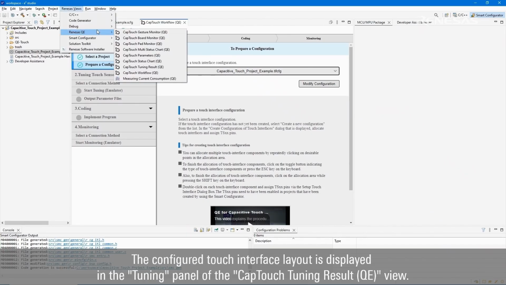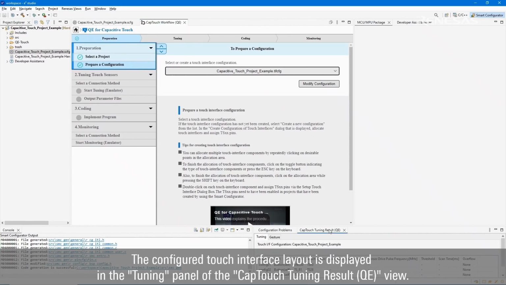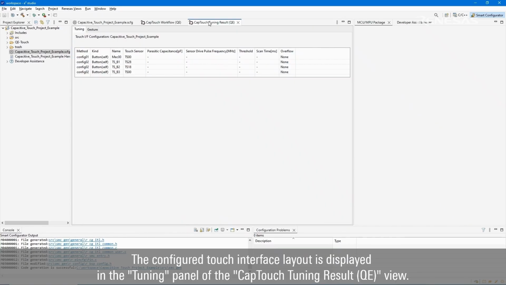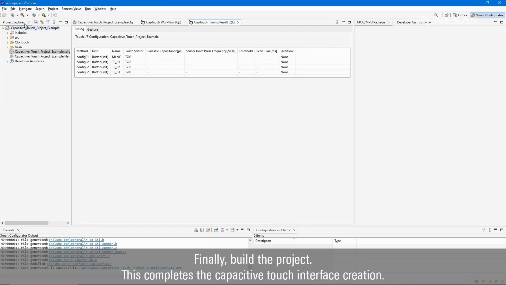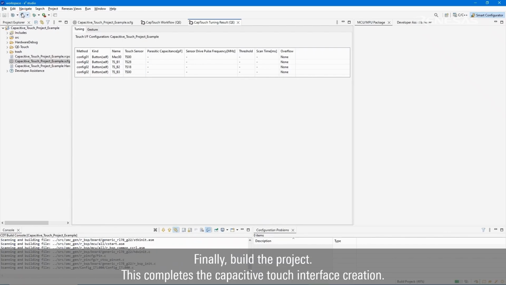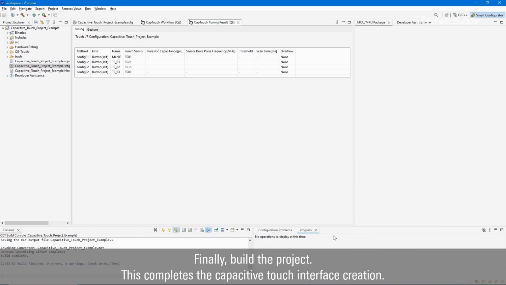The configured touch interface layout is displayed in the Tuning panel of the CapTouch Tuning Result QE view. Finally, build the project. This completes the capacitive touch interface creation.